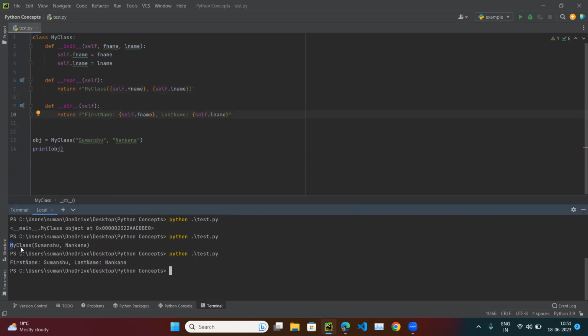But this representation, my class Manchu Nankana, is not clearly understood by the users. Users don't know what is Manchu and what is Nankana. It is only understood by the developer. But this representation is not even understood by the developer. What is this memory location? What is 8BEE? So this is not easily understood by the developers, right?